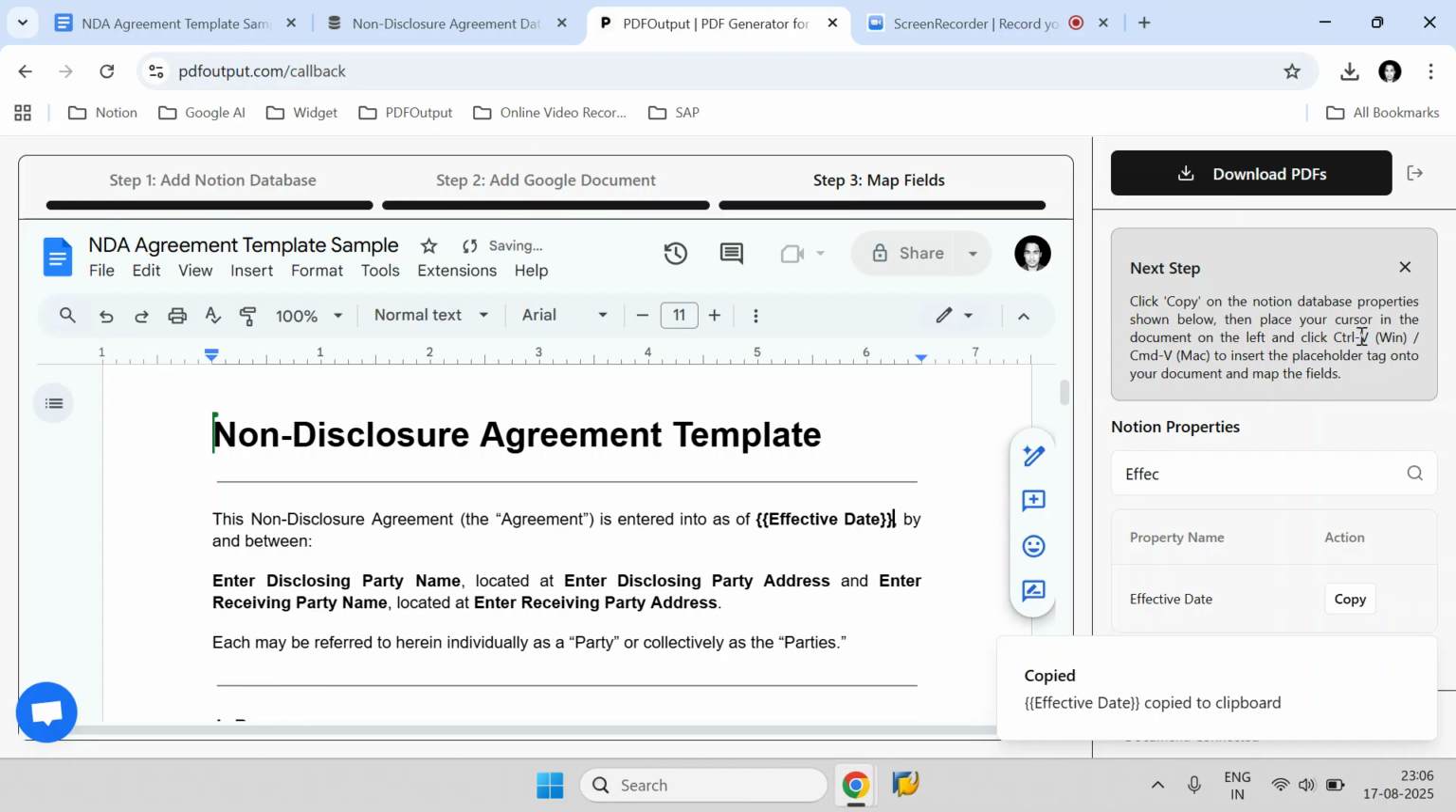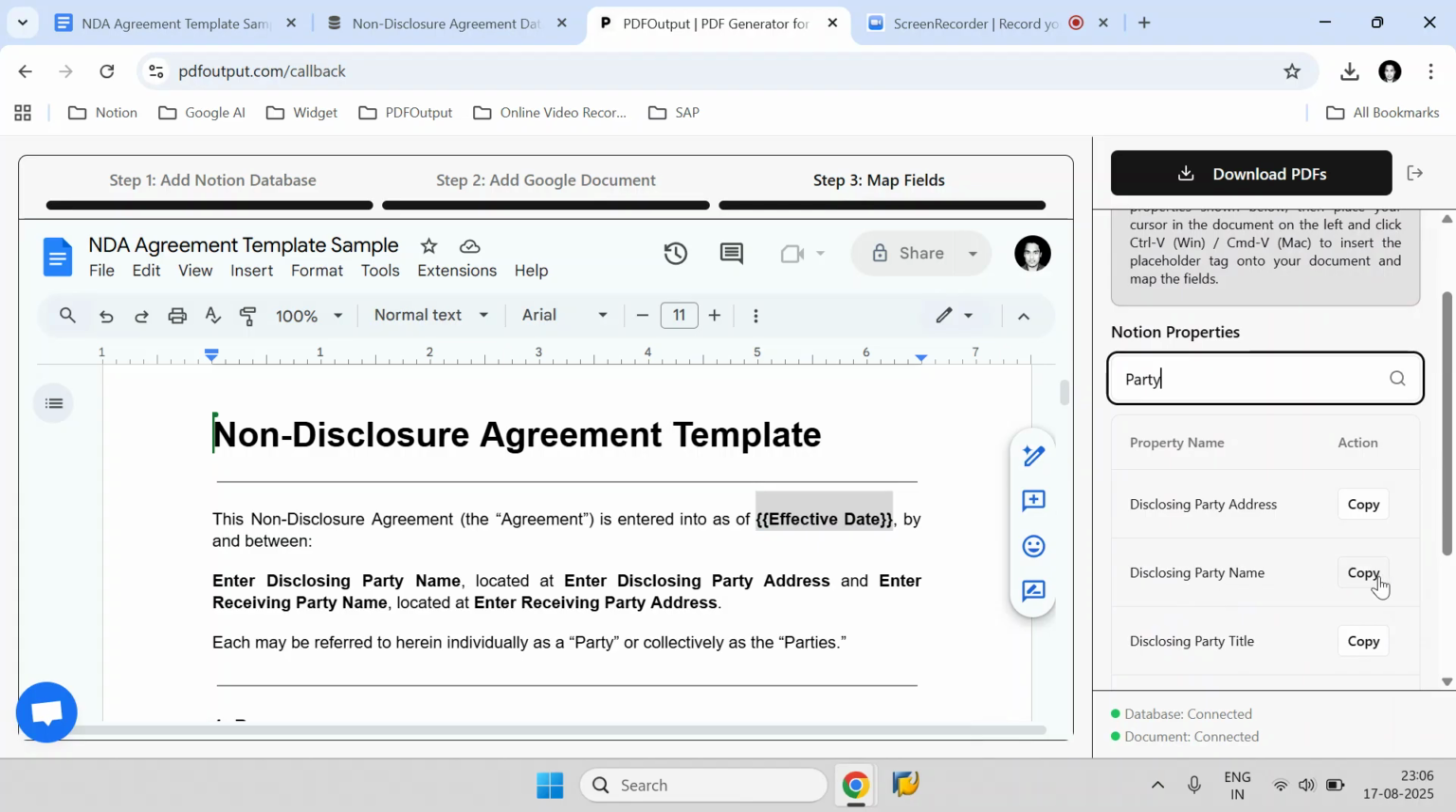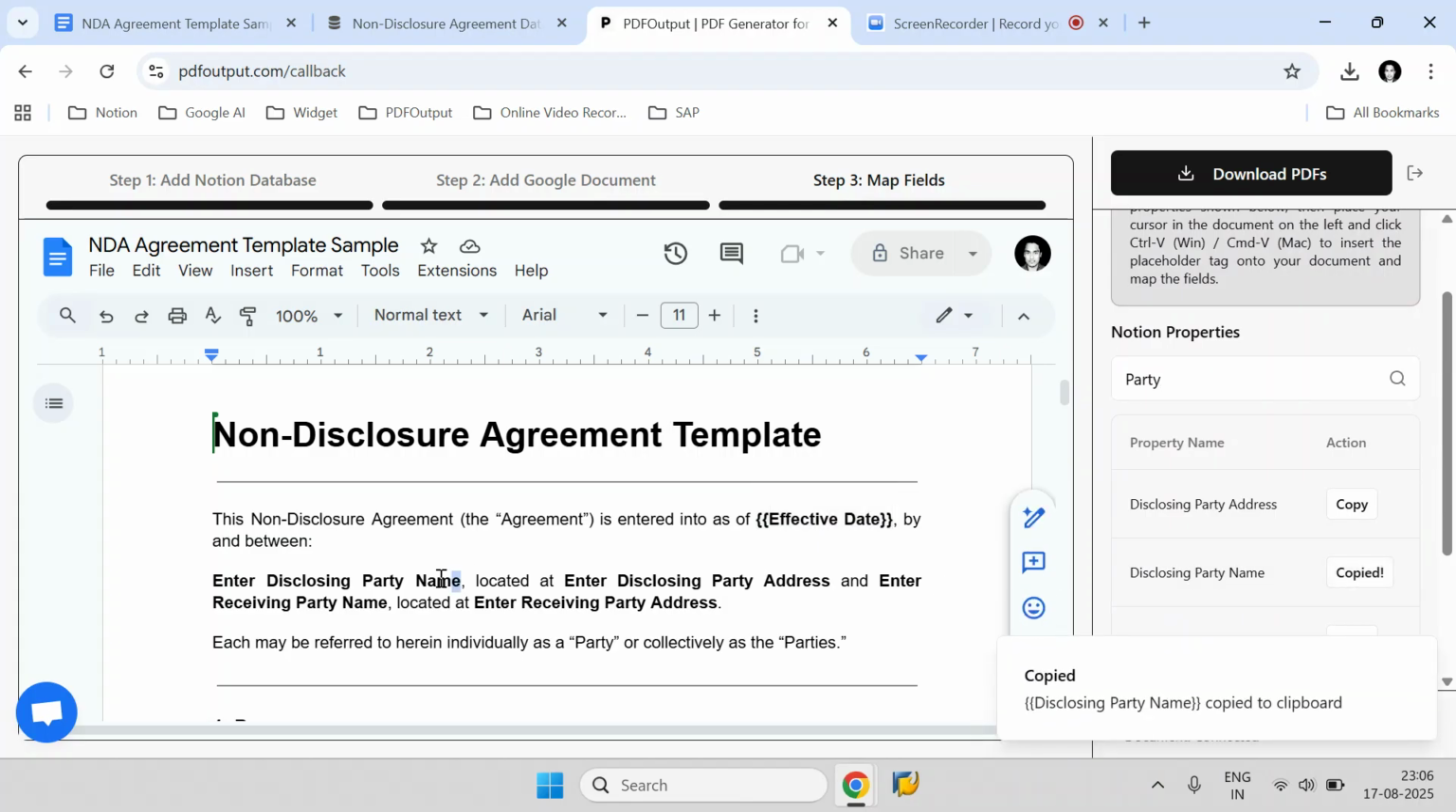You'll find the same instruction over here on the top. So I have just simply mapped the effective date field. Okay, so I can similarly map the disclosing party name. So I will just search for party name, and you can see disclosing party name. Just click to copy and remove this entire field which you do not need, and simply Control V or Command V to paste it. Okay.